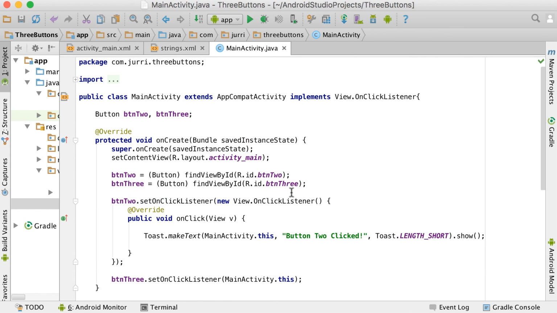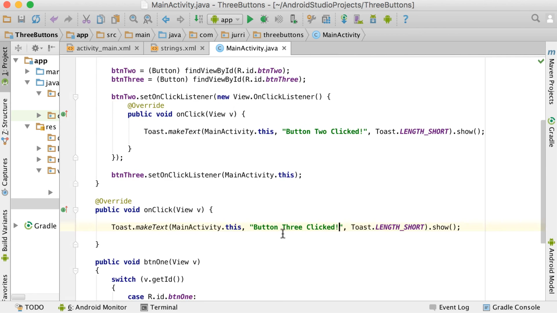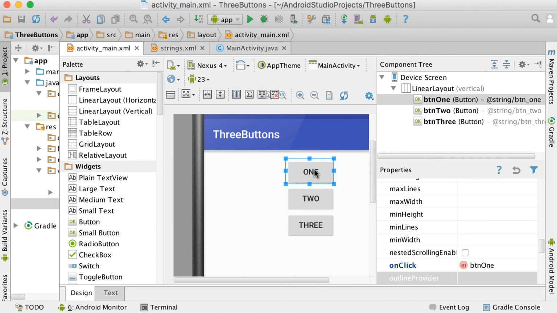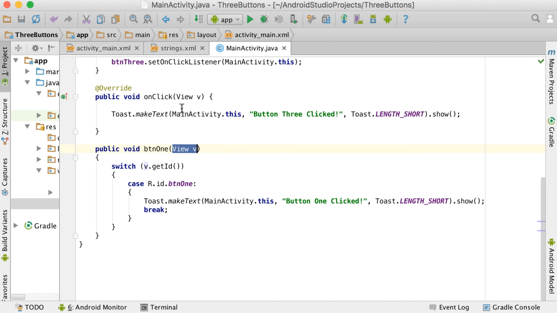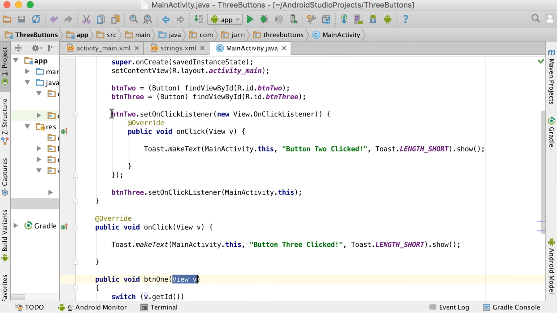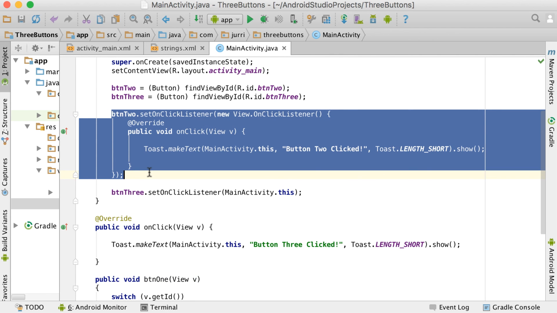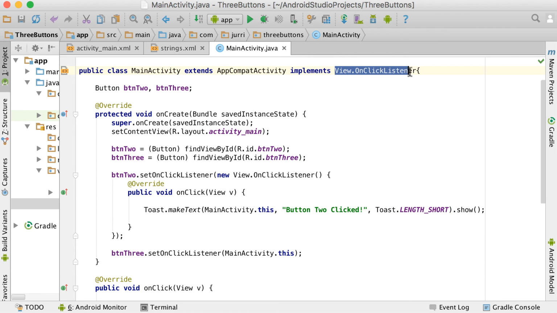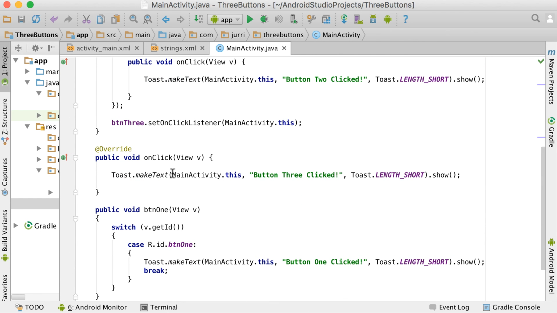Okay, so I'm not going to run this application. This is a very simple application. You can try this out by yourself. So the very first option is to just go and create a method that accepts a view in brackets, any method which does not return anything, and then go to your specific button and set the on-click property. The second one is to use this inline on-click listener, and the third way is to actually make your class an on-click listener, and then use the on-click method to connect the button.